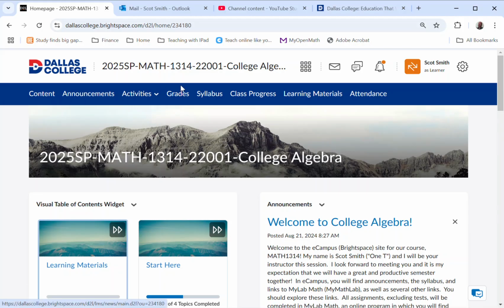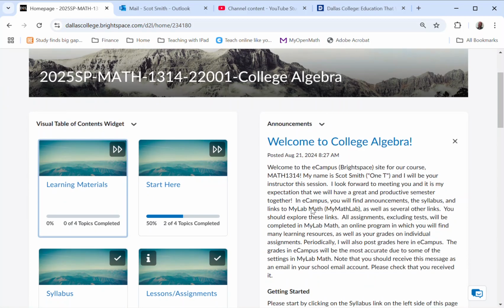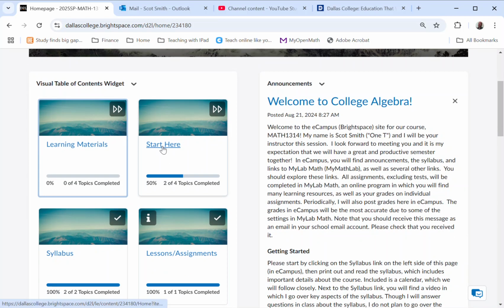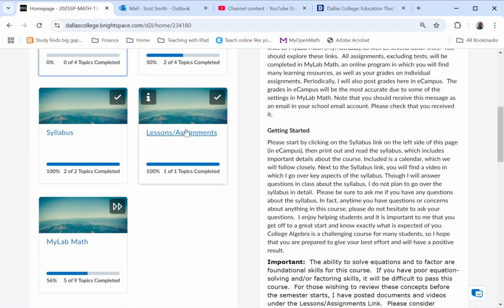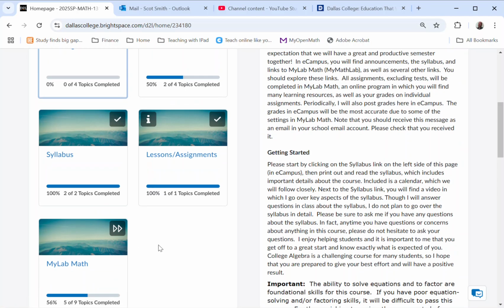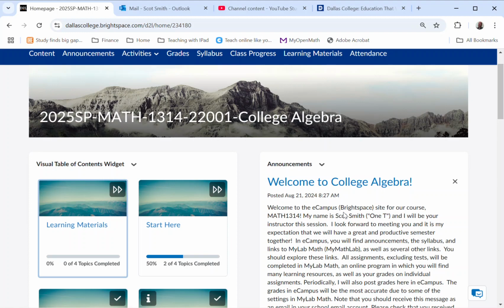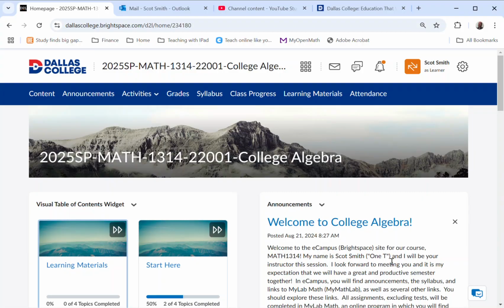Let's go back to the top here, the blue ribbon. You'll notice, first of all, here's my announcement, and this is where the announcements will be. And then here's links: the Start Here link, the syllabus link, lessons, assignments, and then this is My Lab Math. That's the link to go do homework. Basically for all my courses, I'm going to want you to read the announcement. It tells you everything you need to know to get started and to be doing homework. And if you have any problems with that, please see me or send me an email, because it's so important that you get off to a good start. I don't want there to be any issues with that.